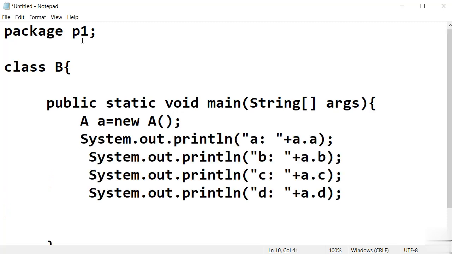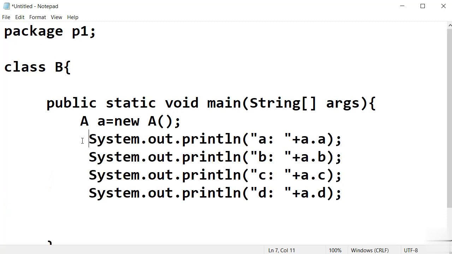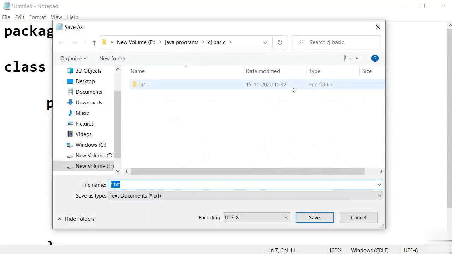Then I will print all my variables from the B class. We will see where we get an error. We will get an error for a.a because it is a private variable. We cannot access any private variable from different classes, either in the same package or a different package. So here you will get an error for a.a. Just save it, Control S, B.java.